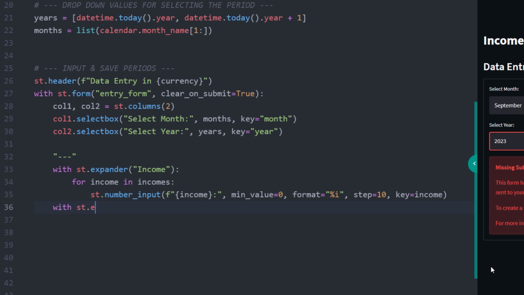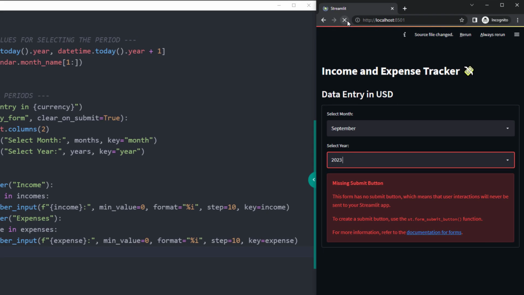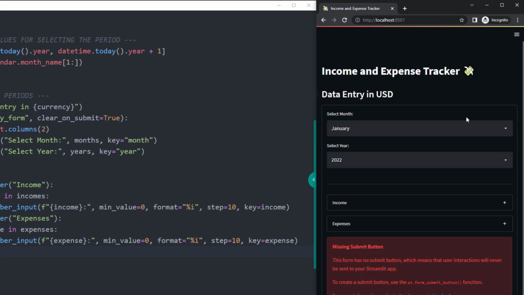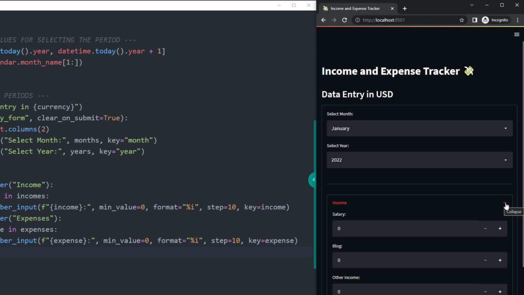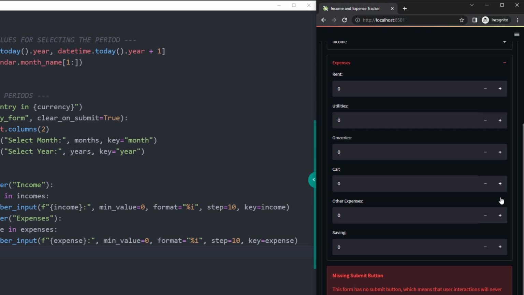Let me quickly do the same for the expenses. So for each expense in expenses, I will create a number input widget. And with that in place, let me save the script again and refresh the page. Now we have our 2 expander elements. If I open the income bracket, we can see the input fields for the different categories. Likewise, we will have the same for the expenses. As mentioned, we could also set the values by using the following buttons.